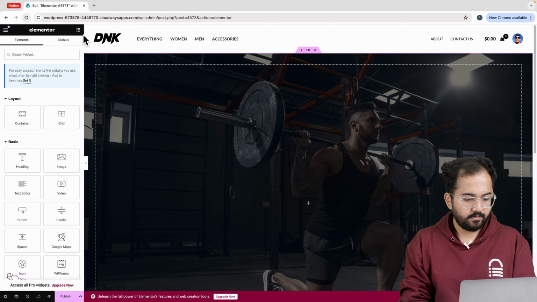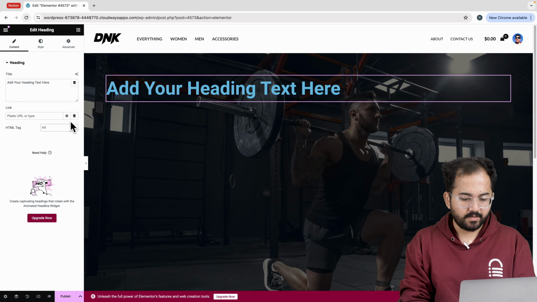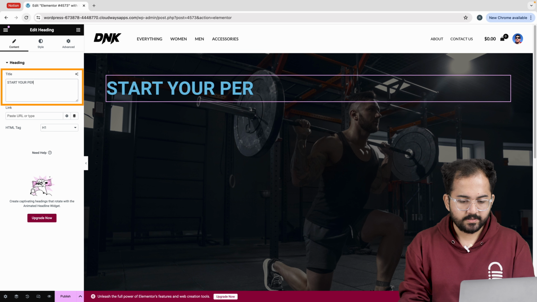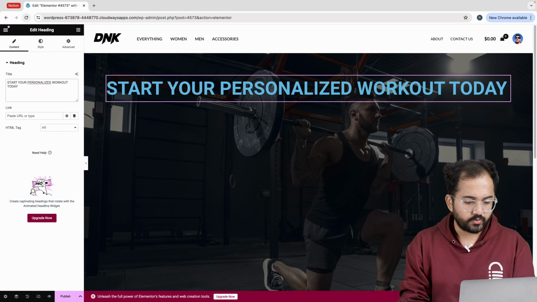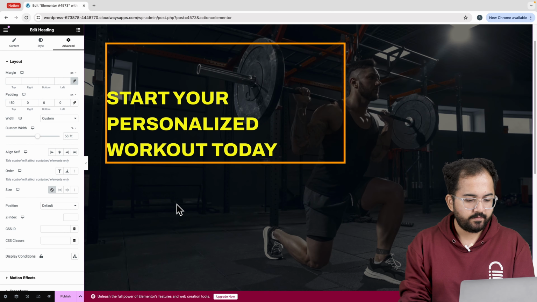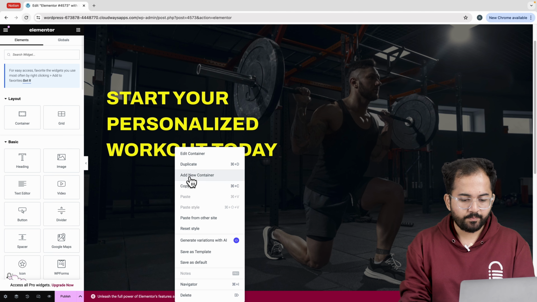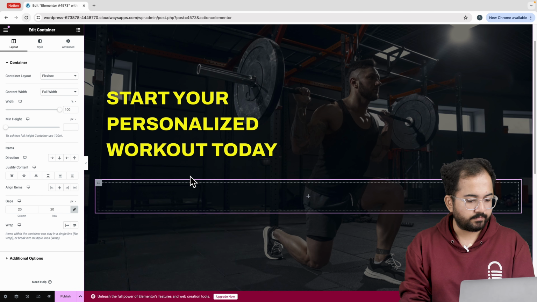Now click this icon and drop a text container on the banner like this. I'll change the text to this, and to change the color position of the text, I'll use style and advanced option. Once done, it should look like this. Next, we will add a subheading like this using the previous steps, and it should look something like this.